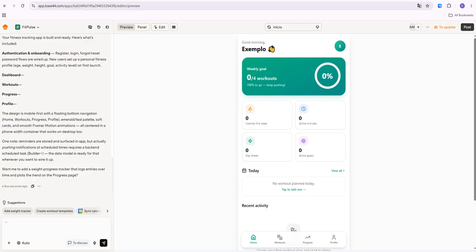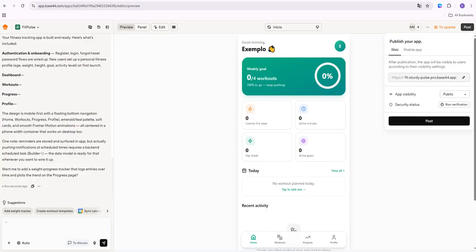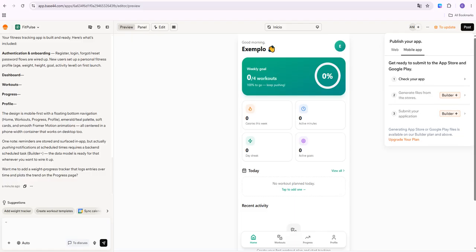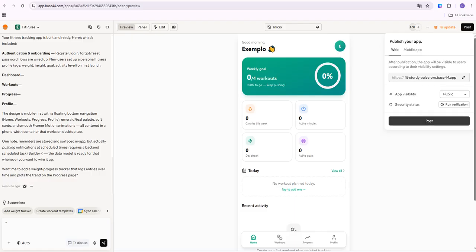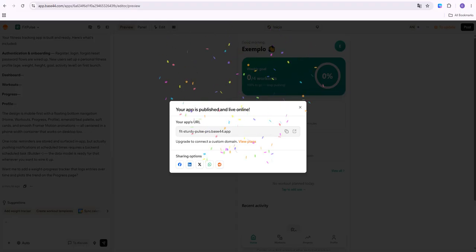Now, click the Publish button to begin the deployment process. BASE44 will prepare your application and generate a live version of your app. After that, wait for the publishing process to finish. Once it's complete, BASE44 will provide a hosted URL where your application can be accessed online.